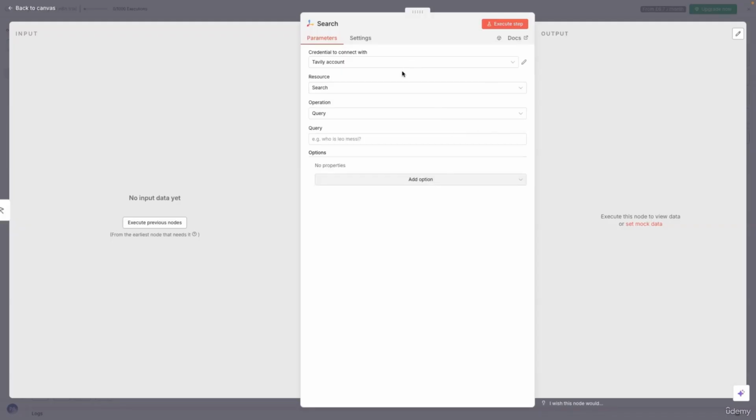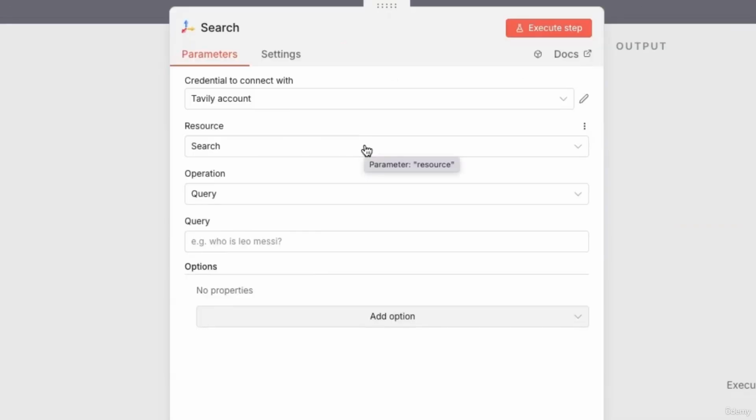So then you'll be back at this screen, and you want to make sure that the resource is search, which it will be because we chose it earlier. The operation is query, and there's nothing else you need to do there. So at this point, what it allows us to do is run a particular type of search. So let's test this out and make sure we can run a search.